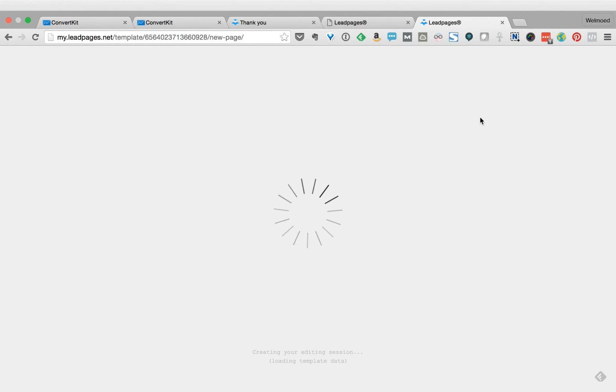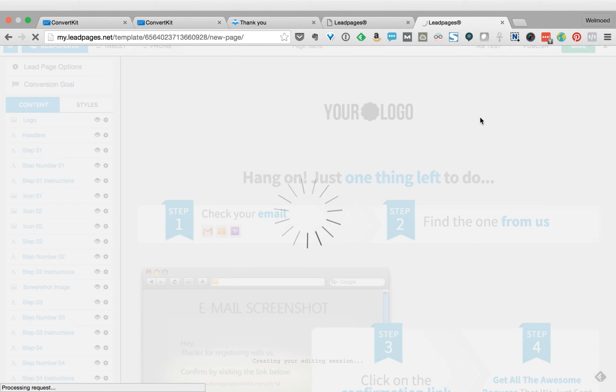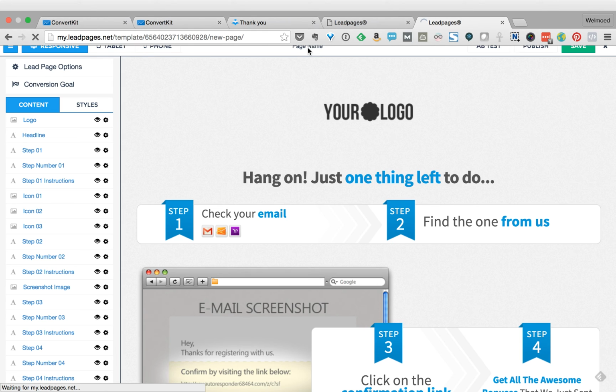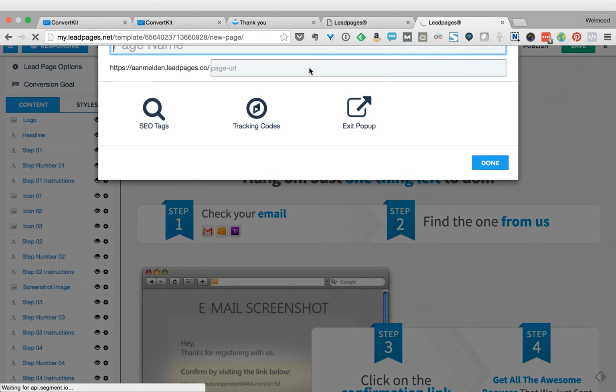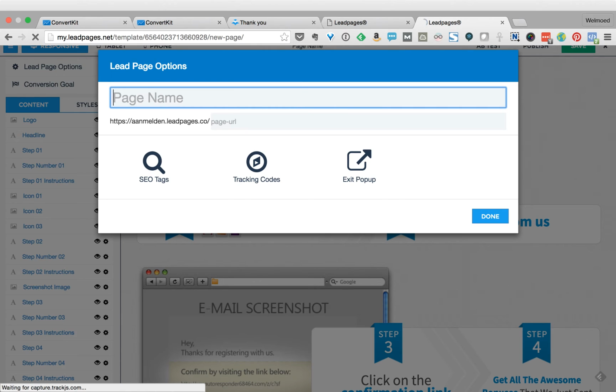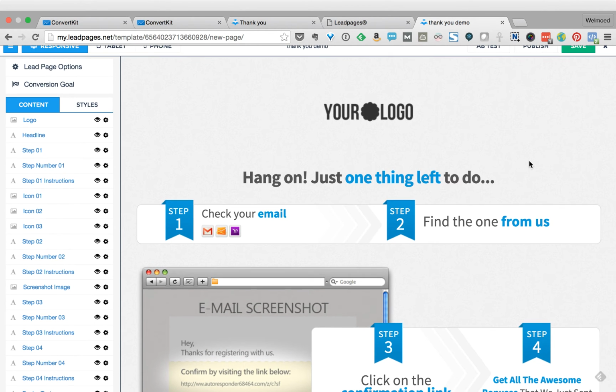And you set it all up, and of course you give it a name. It's downloading a little bit of information now. So you give it a name here at the top. So I'm just gonna say thank you demo, clicking done. And then I'm going to click save after I made the changes to the text here. And I'm going to click publish.